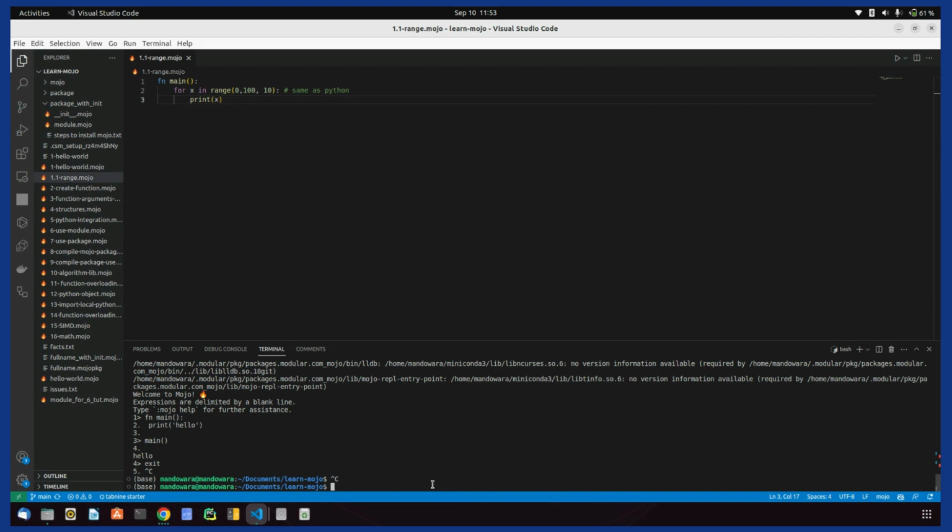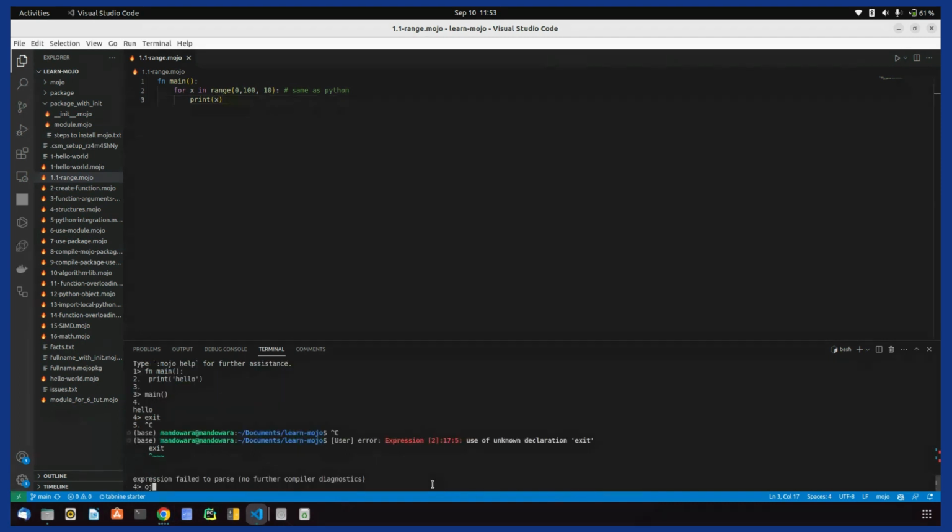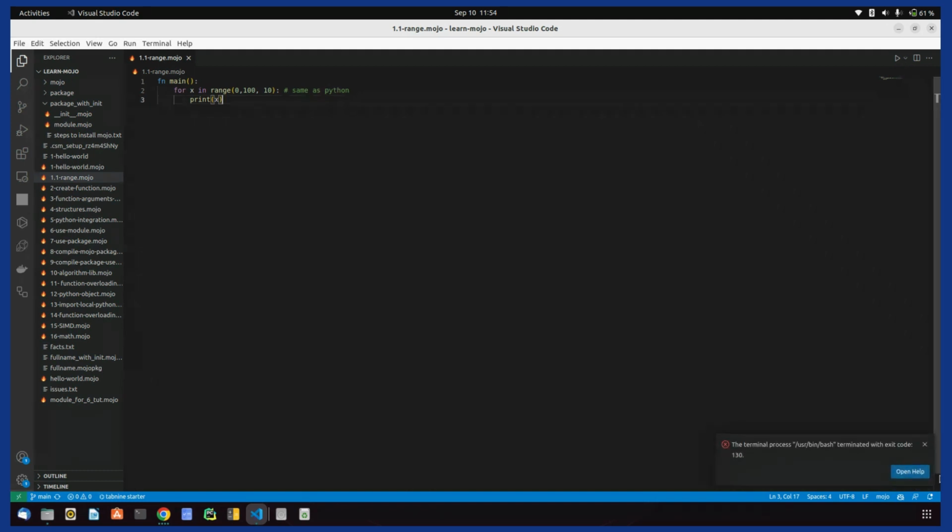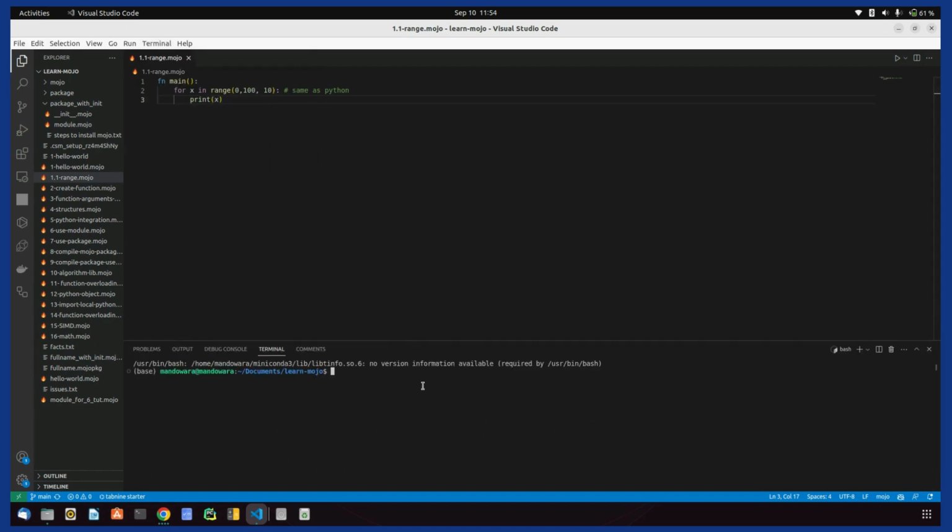And to run it, use Mojo. Okay, I need to exit that. No problem, I can open a new terminal. So type mojo, then 1.1.